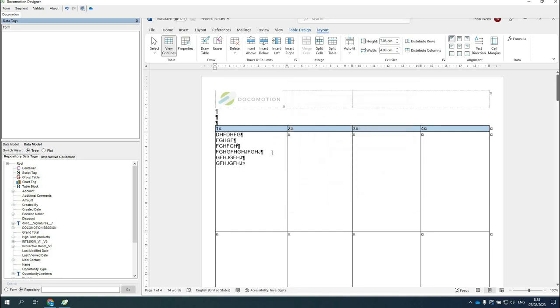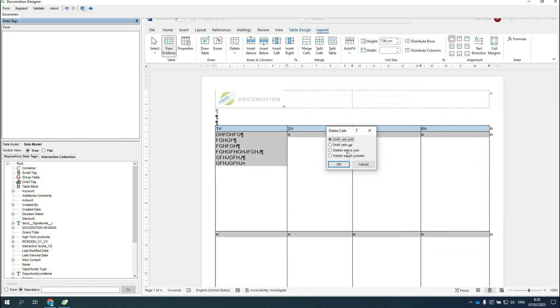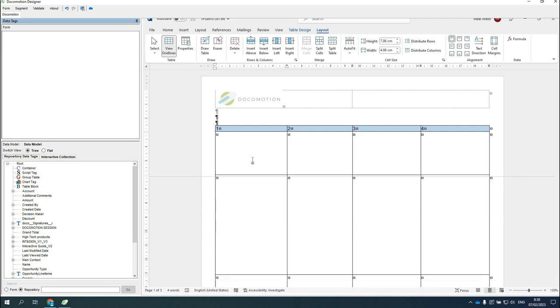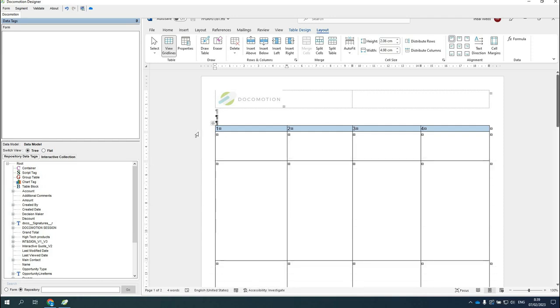So now we can insert our information. We can delete all our cells that we don't need. Of course, you can do it from the tab above as well. You do you, whatever is convenient for you. And now I can arrange my information.